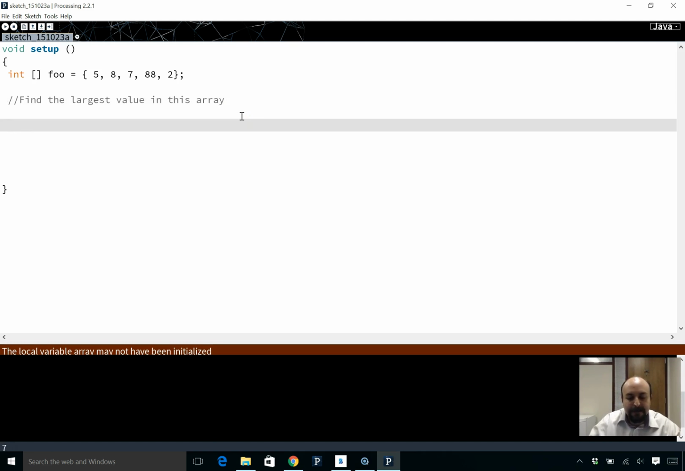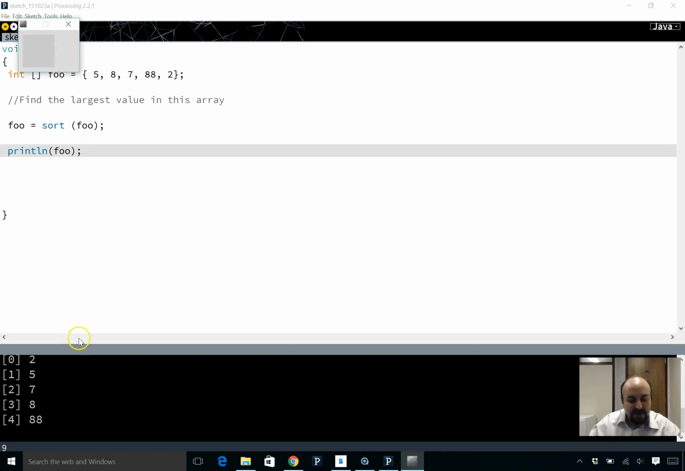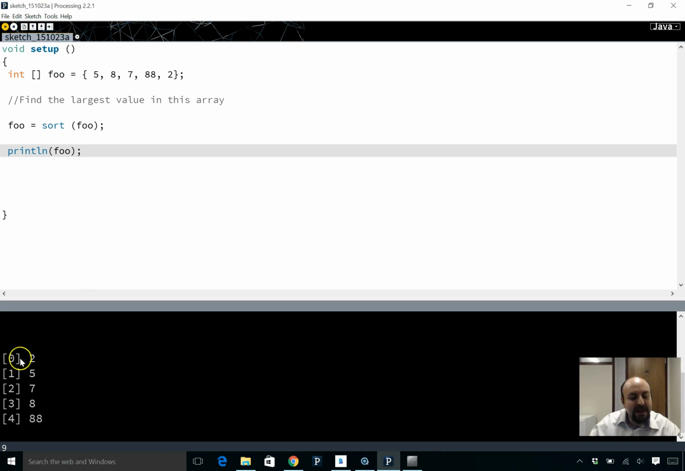We could say foo equals sort foo. This is going to sort our array, and then of course the last element is going to be the largest element, right? So if I printed foo right now, that's what we get printed out because it has been sorted. So we want the last element.